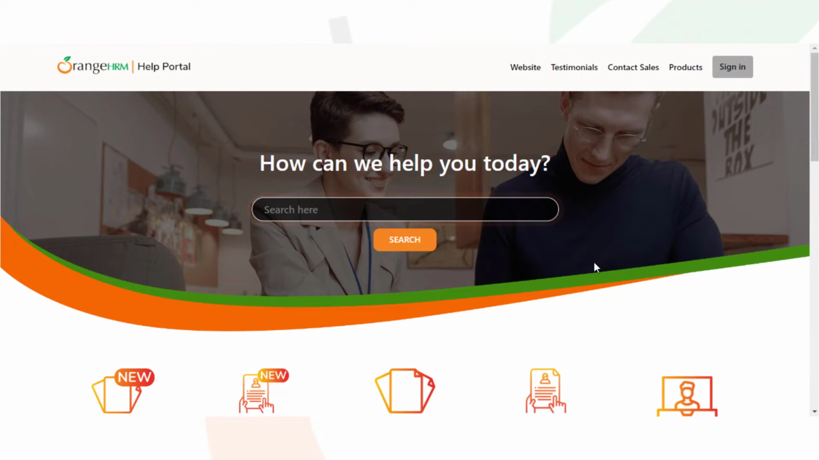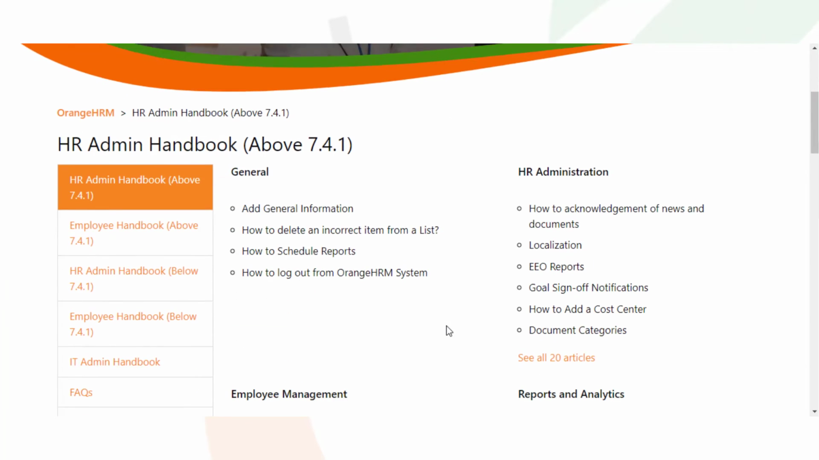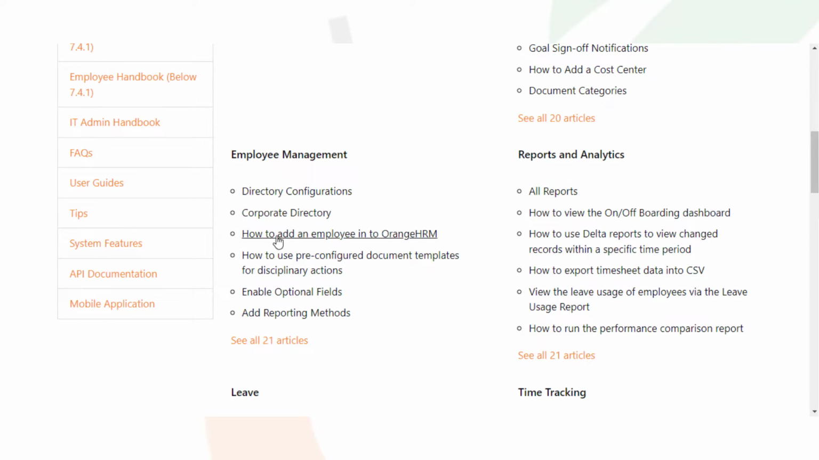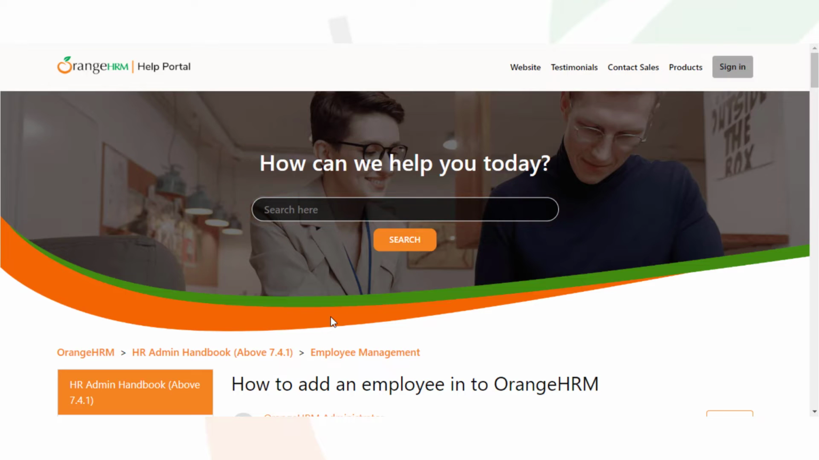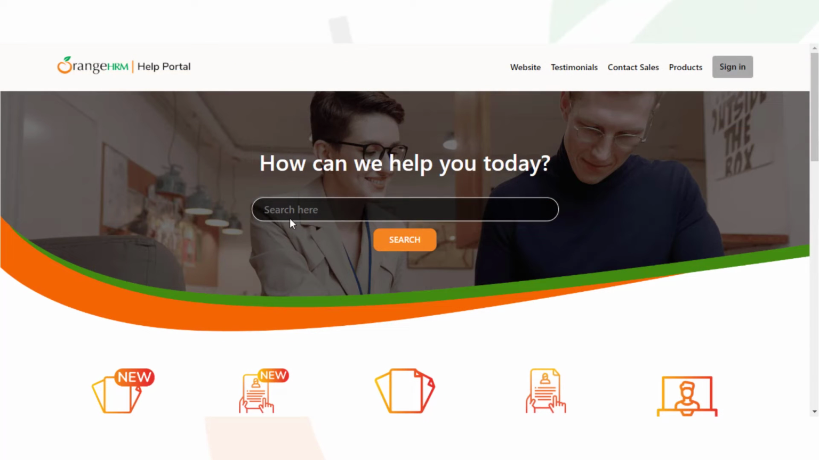If you wanted to know how admin users can add an employee to OrangeHRM, you can easily access that article by navigating to the HR Admin Handbook section. And under Employee Management, you will see the article you required and all the other articles related to the employee management and every other module. You simply click on the article to view the content and the demo video related to the article. Or you can simply search the article by the keyword in the search bar.